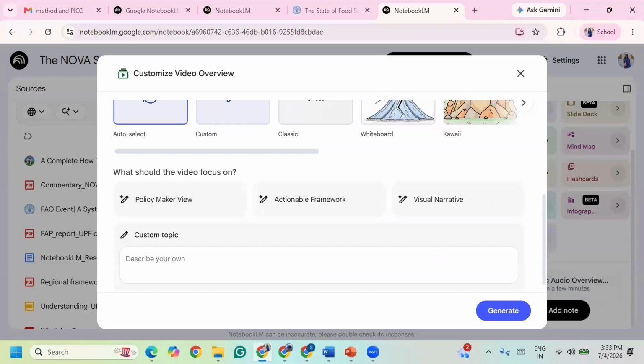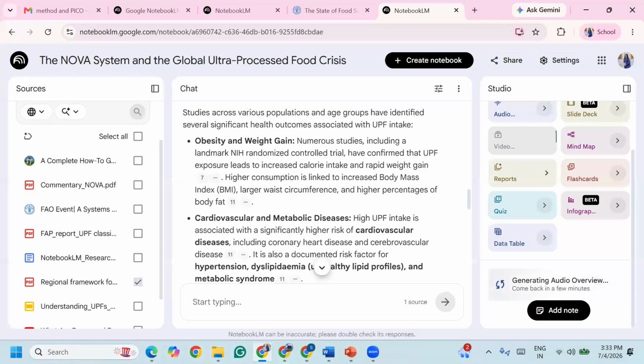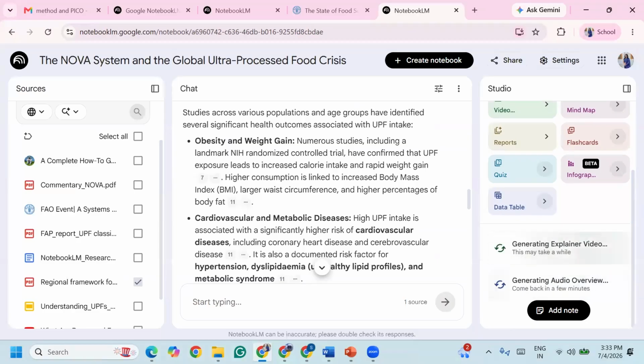And here, what should the video focus on? Suppose I say actionable framework and I ask it to generate. See, it takes time. It will take some time, but when you see the result, it will be very, very interesting.